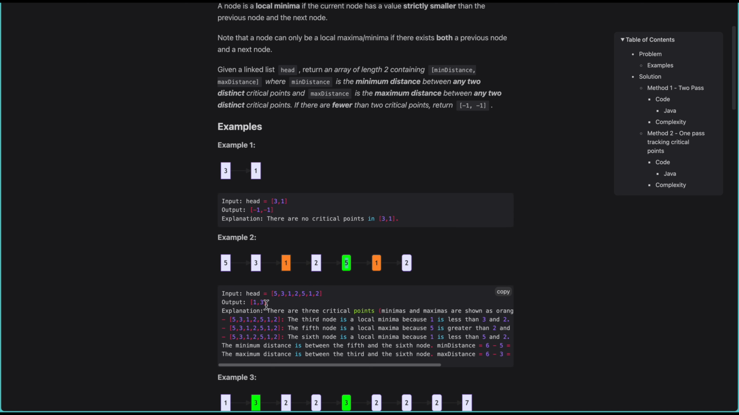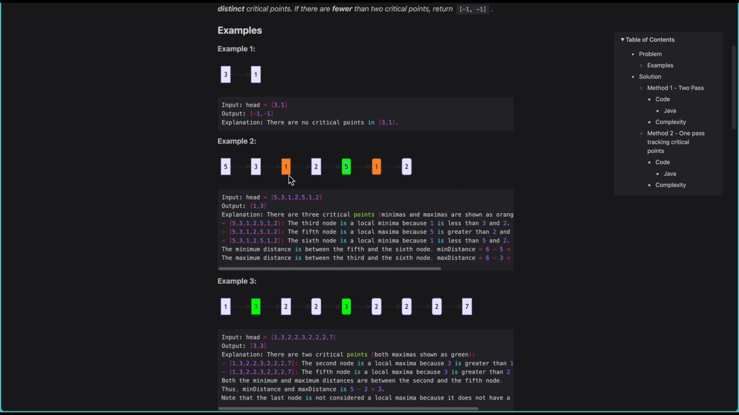Now that we have seen the example, let's see how we can actually solve this problem. So one way can be that we actually traverse the list twice. So in first pass, we actually go through the linked list and add the position of these critical points in a new list. So for example, position of 1 is 3, then position of 5 is 5, then position of 6 is 6, right? So the list will be 3, 5, 6 because those are the only three critical points. And it's also sorted, right?